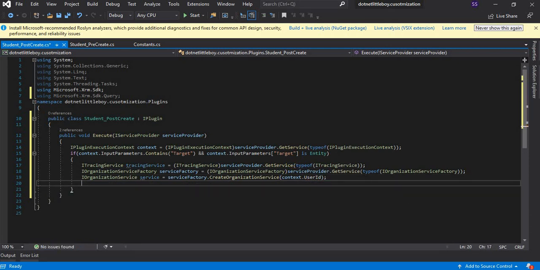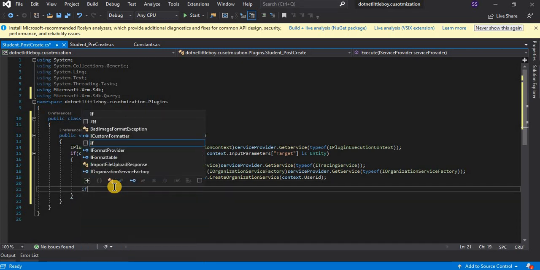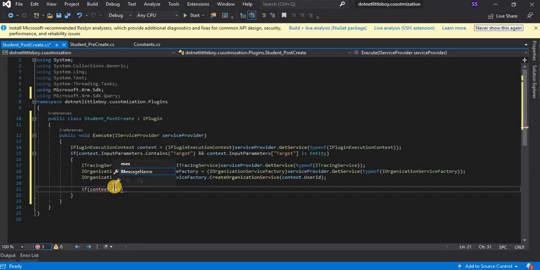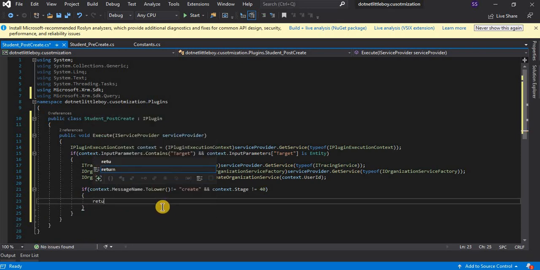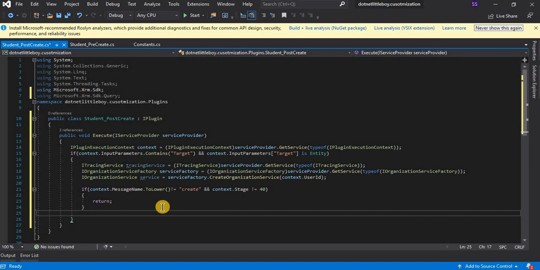So after that we have got the service and tracing service, let's check whether our plugin is registered for the create message or not, and the stage is post operation or not. So let's check that. So if the context.MessageName.ToLower here, if not equals to create, and the context.Stage, means the operation where we have registered. So if it is not equal to 40, which is the stage number for the post operation, then we will return from this. If it is there, then we will start our logic.